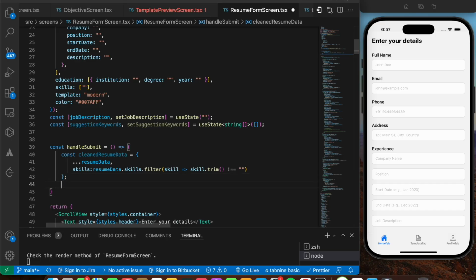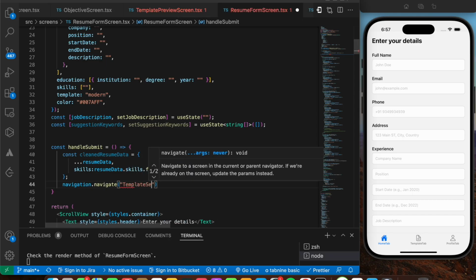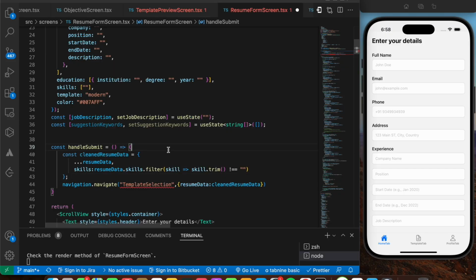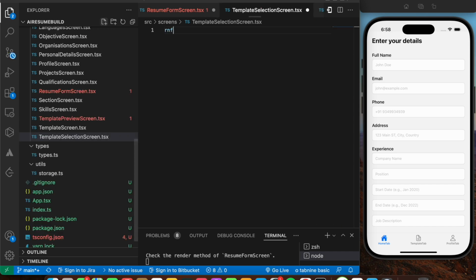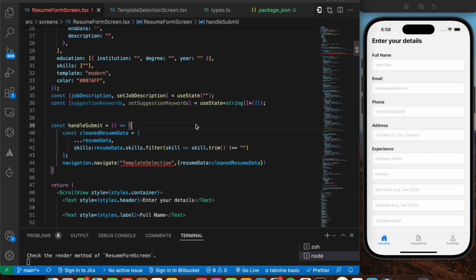That's it. So here I'm going to say navigation dot navigate to your template selection screen, and pass over the resume data over there. So resume data is going to be equals to your cleaned resume data. So let's create the template selection screen.tsx. Copy that down. I'm going to say template selection screen.tsx, rnfes using the code snippet. Save the file.